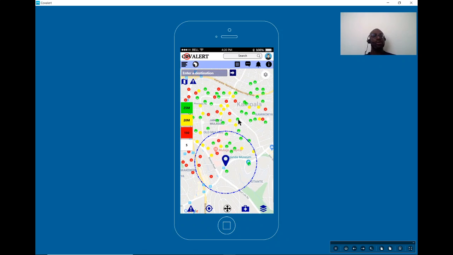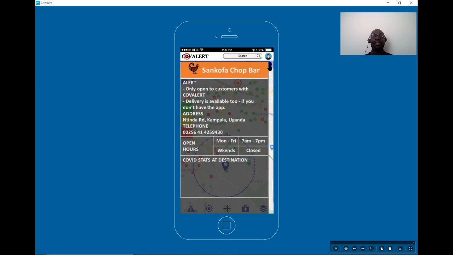Let's say I need to go to a restaurant. I come here and enter the restaurant, so I'm going to Sankofa Choba. This is the destination. This is where the restaurant is located. Prior to going there, one has access to see how things are, or if the restaurant is even open in the first place. So here, as you can see, an alert is pretty much alerting the business's customers that they are only open to customers with the app.